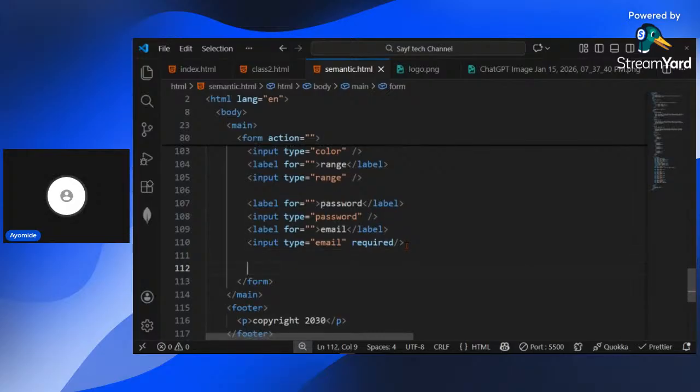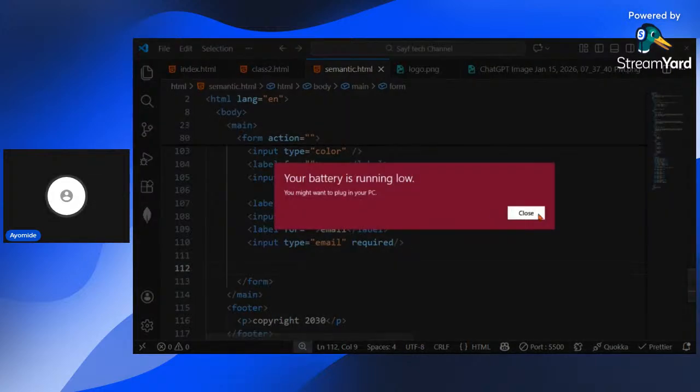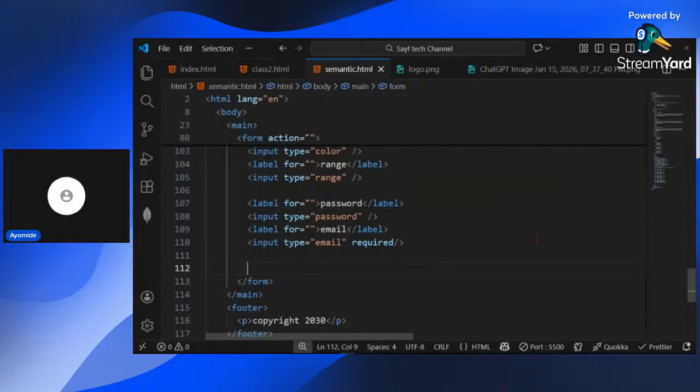A form without a button is basically writing information with no means of sending it anywhere. Do you understand? So we always have to put the button there, so that once you're done filling the form, you press the button to move from here to somewhere else.